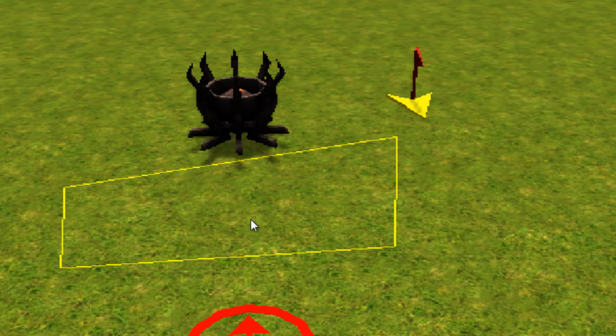So a player comes along, crosses this trigger, flag 1 gets set. Okay, that doesn't mean a whole lot. Nothing will happen. Like, flag 1 gets set, whoop-de-doo.